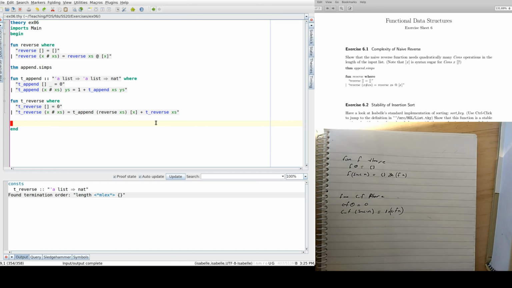So we need to find that estimate first, and the way you would do that, this is not a formal thing, but the way you would do that is by simply calling this t reverse for different lists of different lengths, and then see how that sequence evolves. So you can just do this.